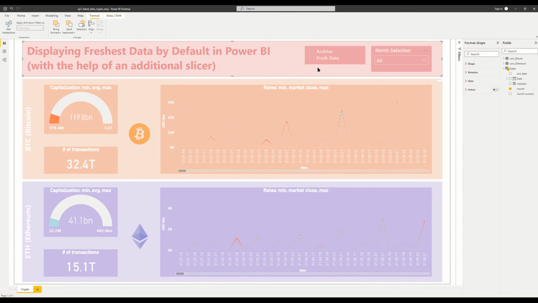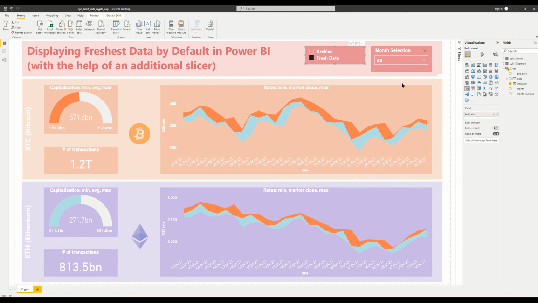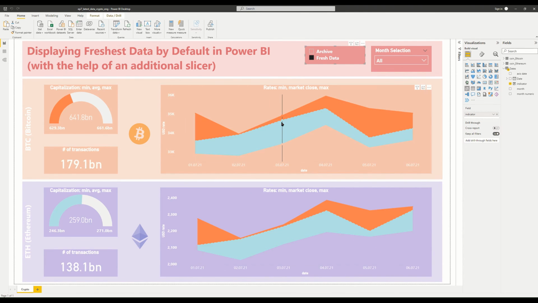Now we can choose fresh data in our new slicer. We can see the June data, which is the last one for the moment. And when we press this refresh button, we upload July data, and what we see is that the data is updated. That's what we wanted, right?